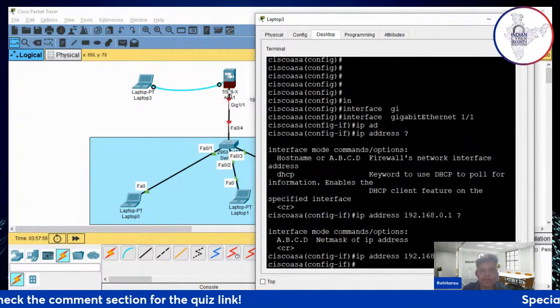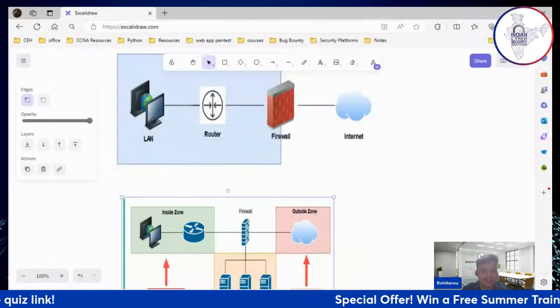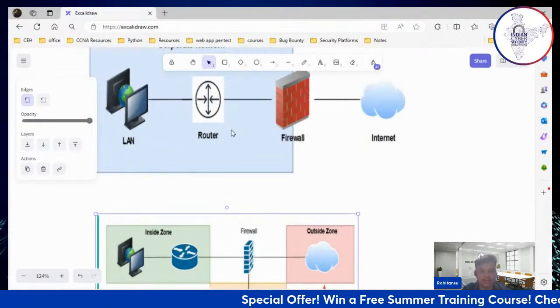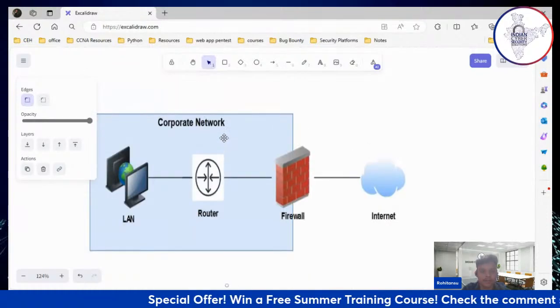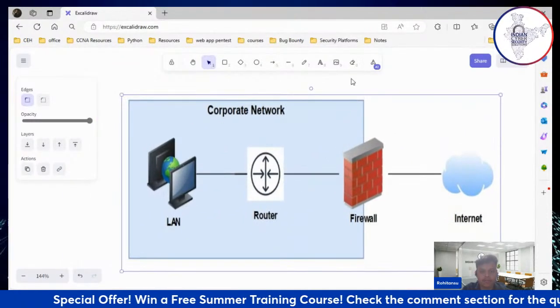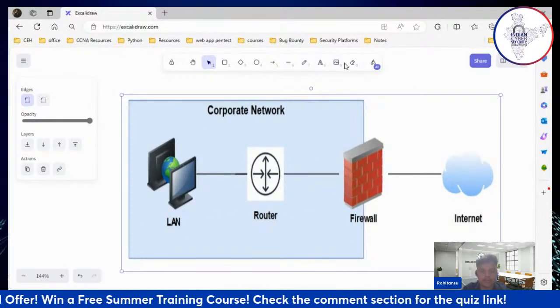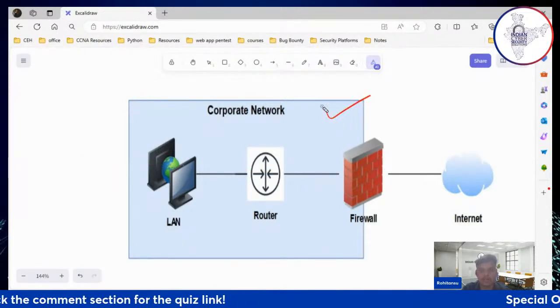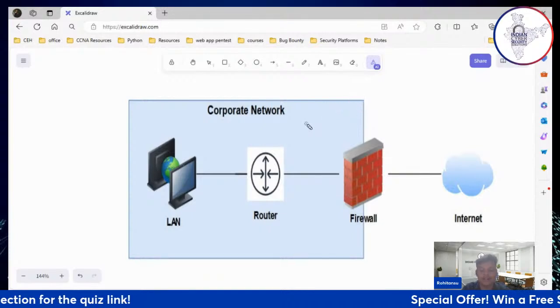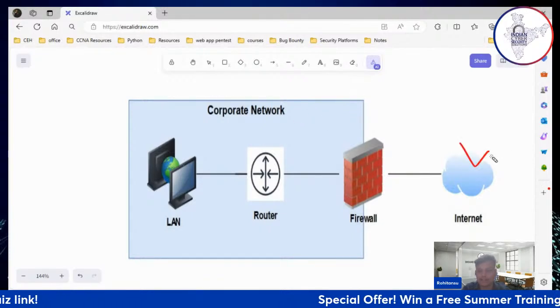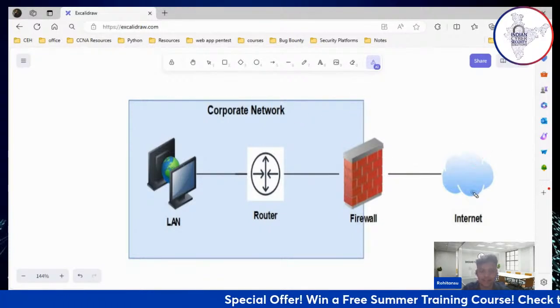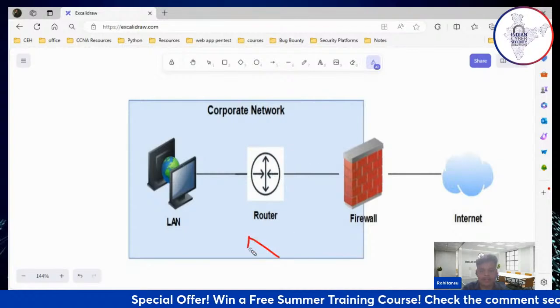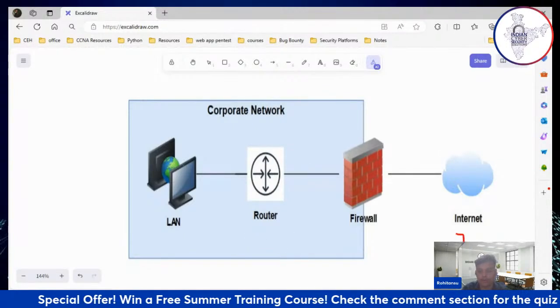Now what we can do, we need to label whether it is an inside network or an outside network. Let me explain that one for a bit. Look at this particular diagram. If you observe, one side of the firewall is connected to the internet, whereas another side is connected to the router and the corporate network. So this part becomes the internal network or the inside network, whereas this part becomes the external or the public network. Here we provide a high amount of security, here we provide a low amount of security.